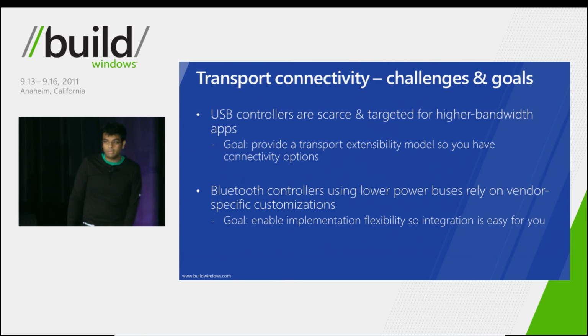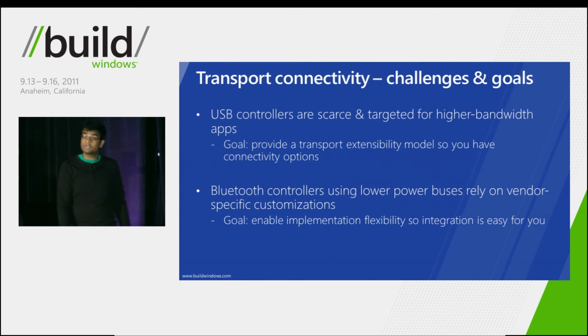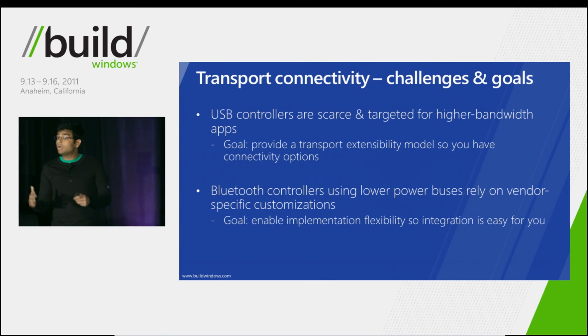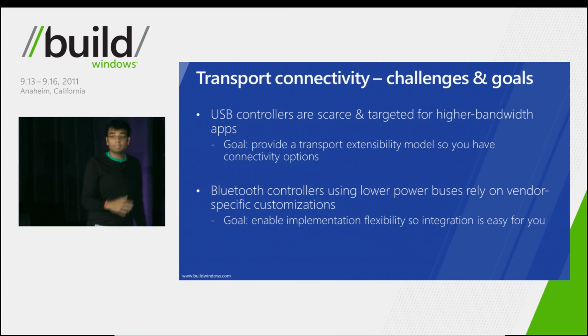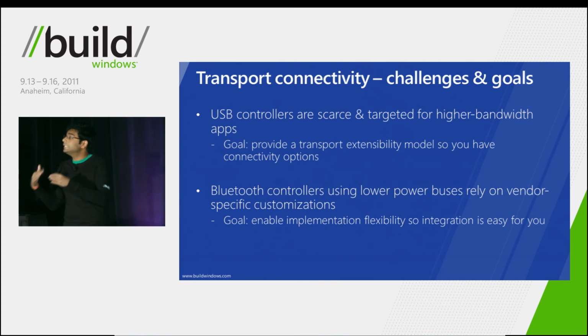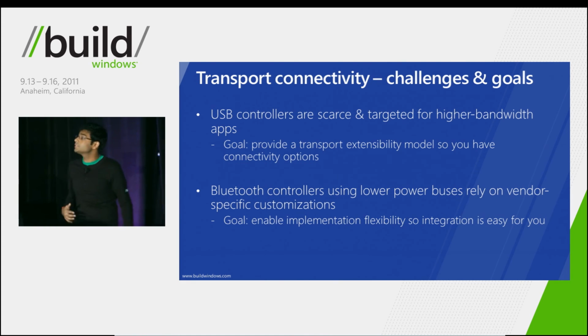Now, it turns out that Bluetooth controllers using low power buses have a set of their own challenges, mainly in that they rely heavily on vendor-specific customizations, something that we really haven't seen on the USB front. So as we'll see again later on in this discussion, we're enabling implementation flexibility so you have an easier time integrating these vendor-specific customizations back into our stack.